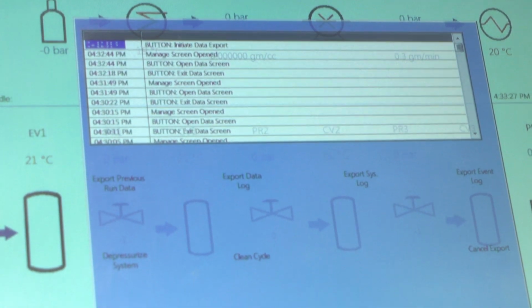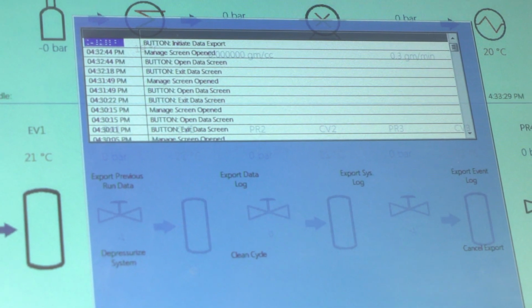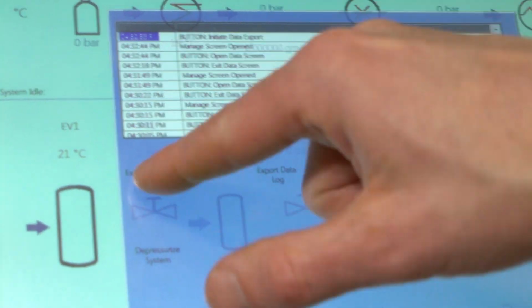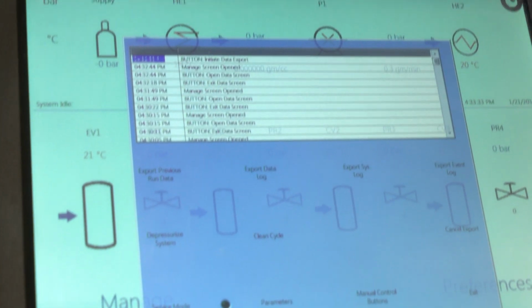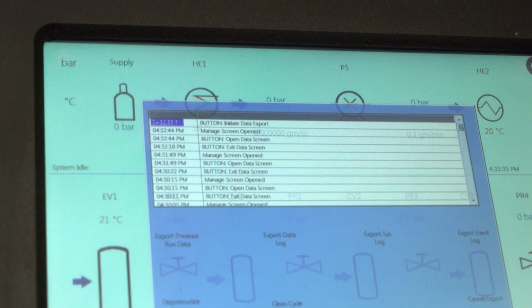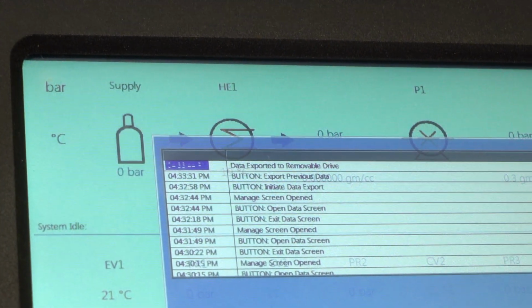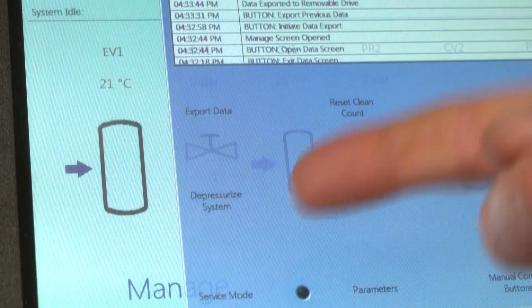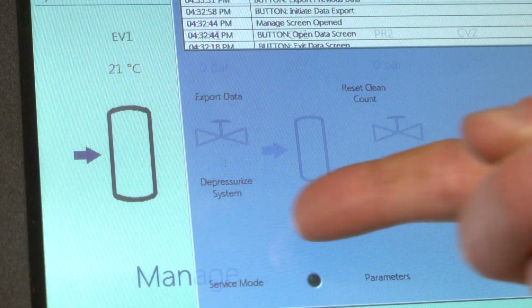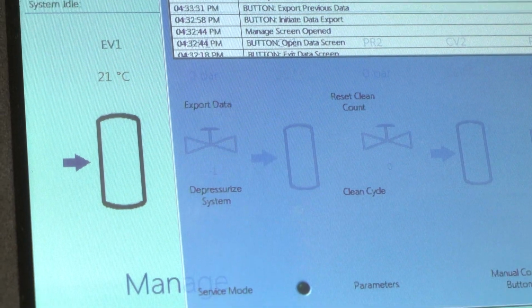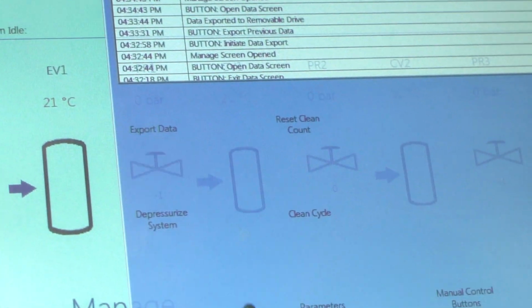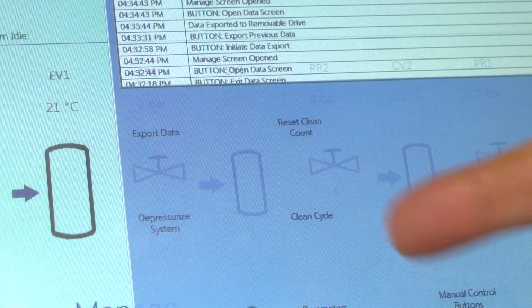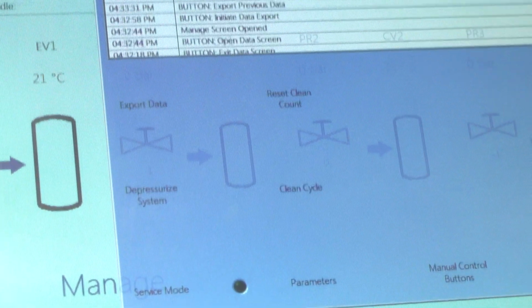In this case, I just want to export out the last extraction run, so I hit export previous run data, and you'll see it takes a second to do the transfer. And we can see here that the data was exported to the removable drive. I can depressurize my system with the depressurize system button, which is an automated process for bringing your CO2 pressure down. And I can also activate the clean cycle at the end of the week, keep my system clean.